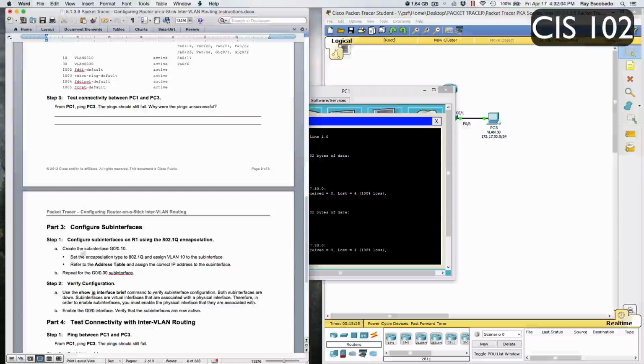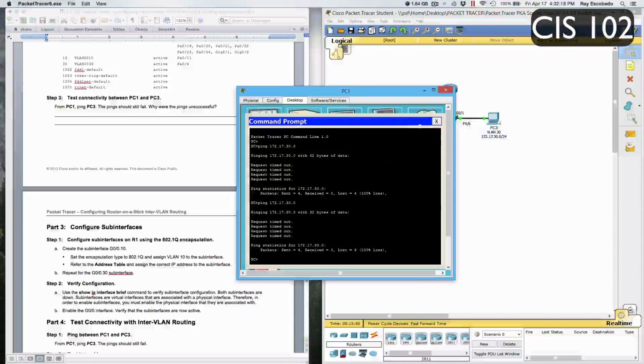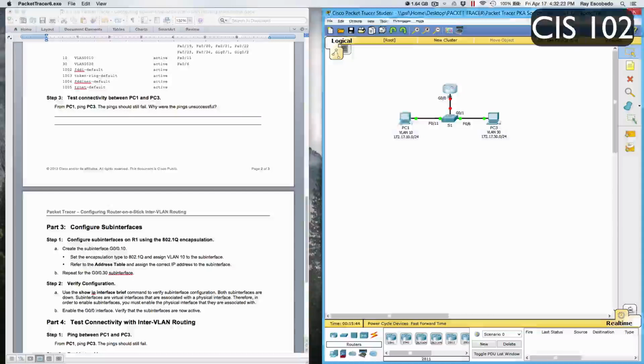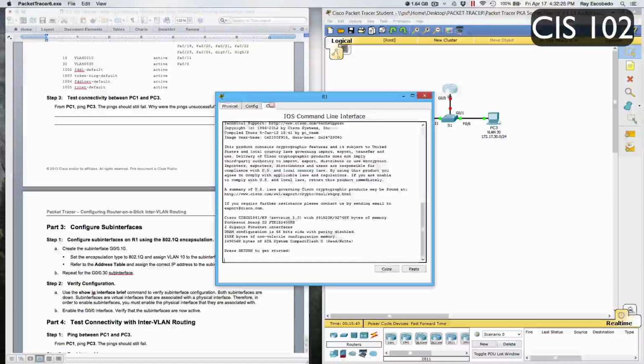Alright, part 3, configuring sub interfaces. It says configure sub interface on R1 and use the 802.1Q encapsulation. Create the sub interface G0/0.10. Okay, so we're gonna exit out of here. Gonna go to R1. Go into the CLI.